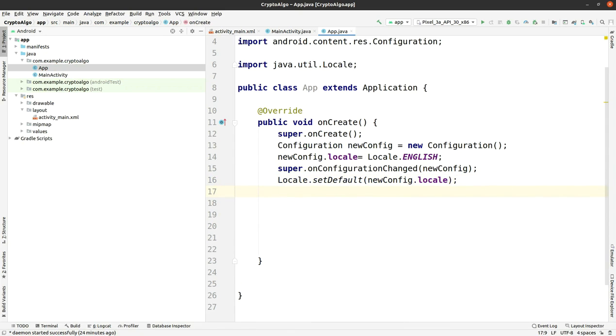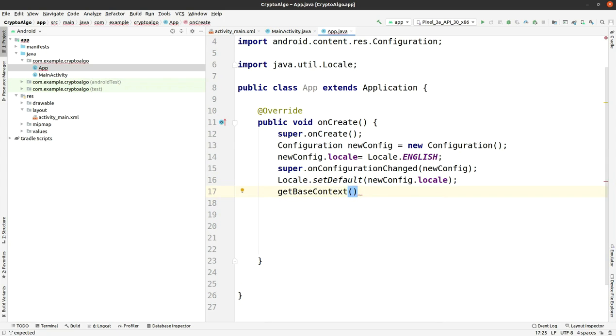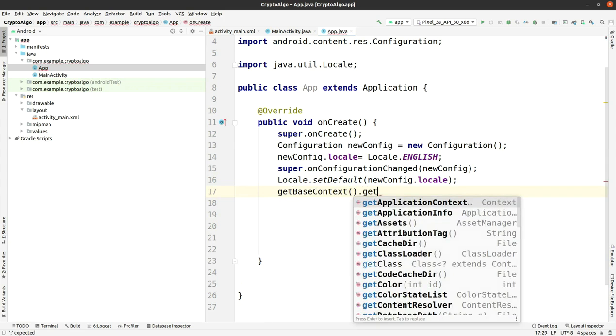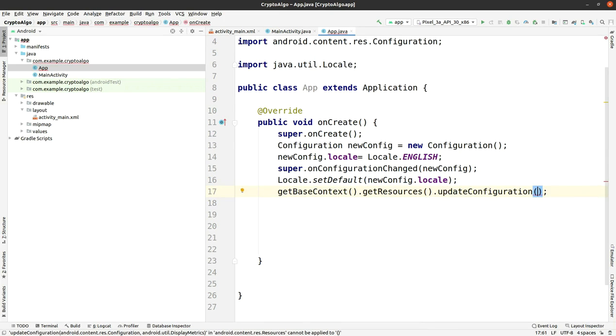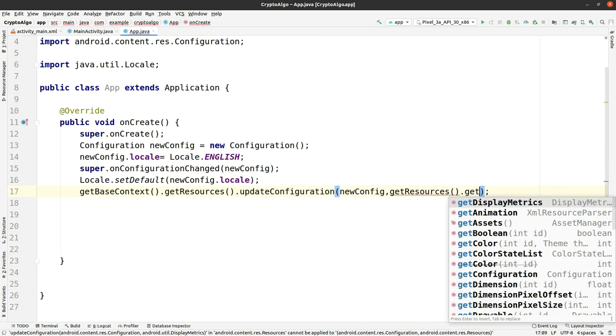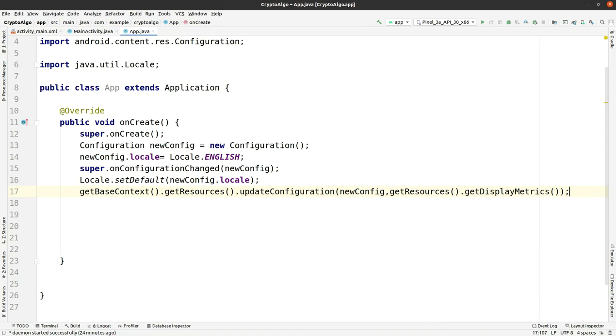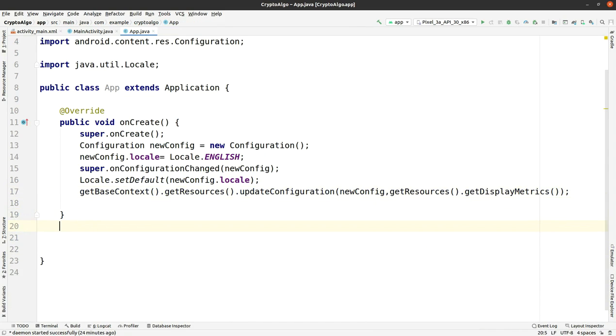And now here I have to get the context of this app. So getBaseContext, and then getResources().updateConfiguration, and within this you have to pass the new configuration. So this is done, and you have to pass getResources and then getDisplayMetrics. Okay, afterwards I will be removing the extra space, and now I am out of the onCreate function.